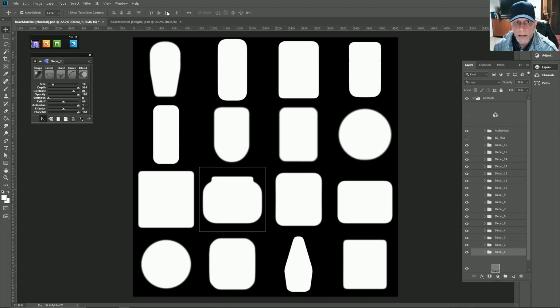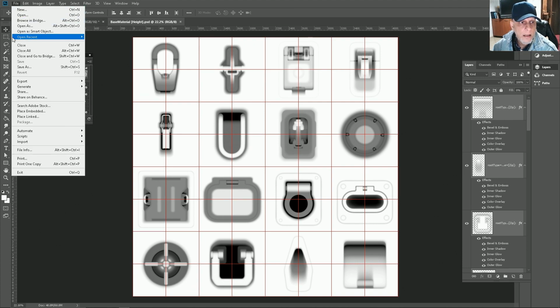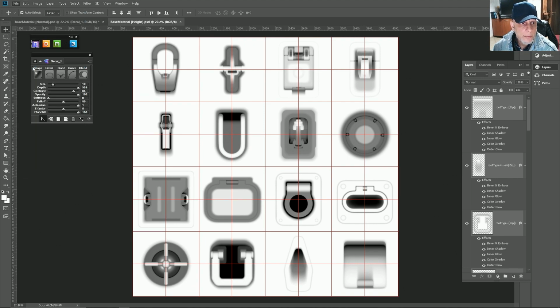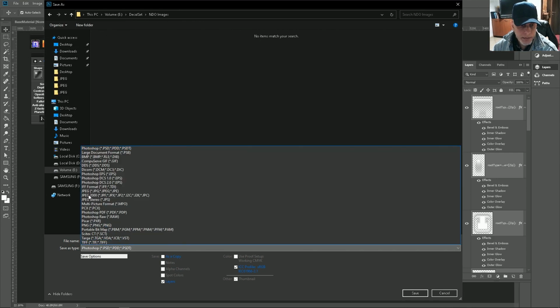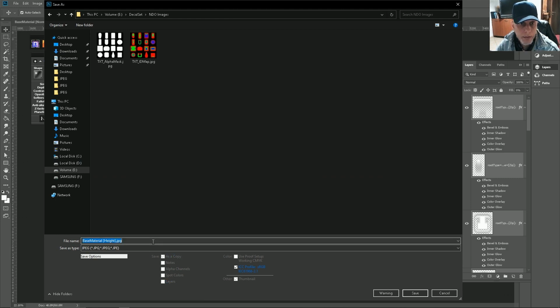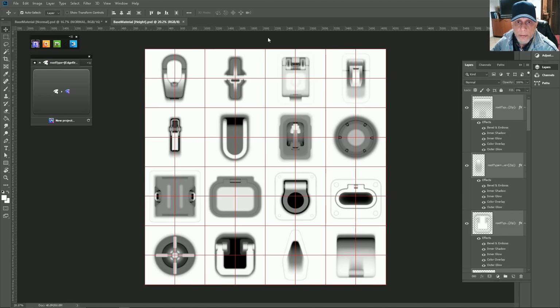Okay, now let's export the height map. Okay, so file, save as, new image, JPEG. So TXT height map. Click on save. Okay. And now let's export the normal map.